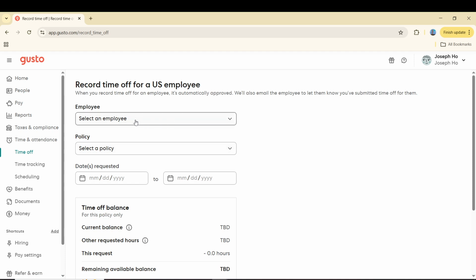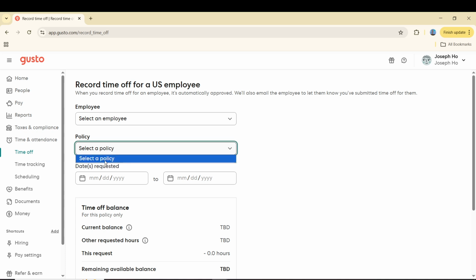The first thing you will do is choose the policy for your request. Select the policy that matches the type of time off you need, such as vacation or sick. This step is important because your organization may track different policies separately, and your available hours can vary depending on the policy you choose. Next, select the dates for your time off.